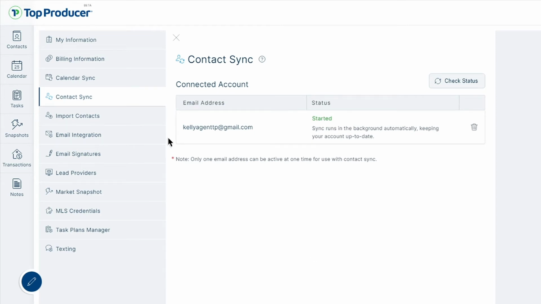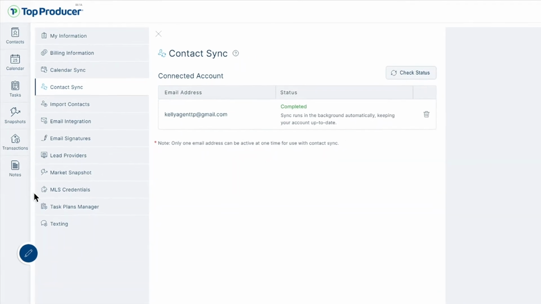During this time, feel free to navigate away from this screen and continue using Top Producer to the fullest while the sync processes. When the status on your Contact Sync tab shows completed, the initial sync has finished.